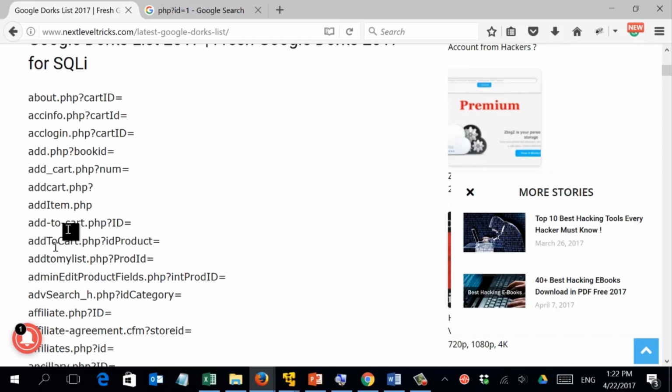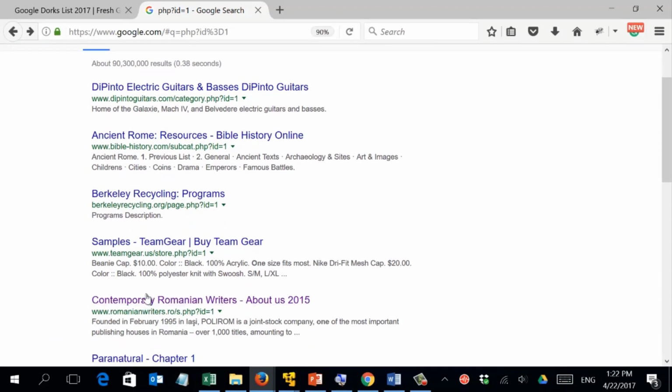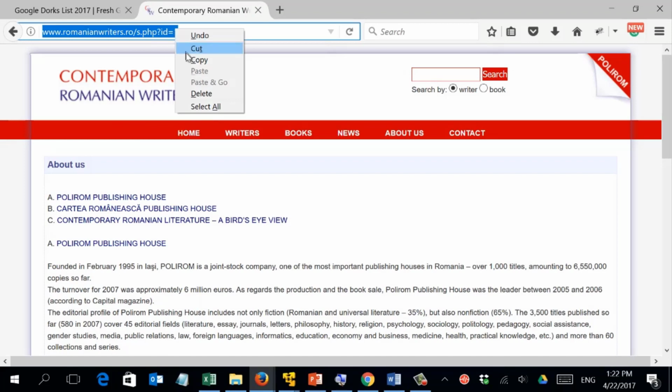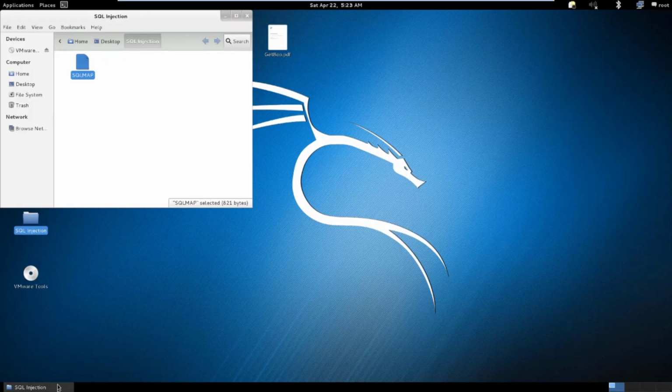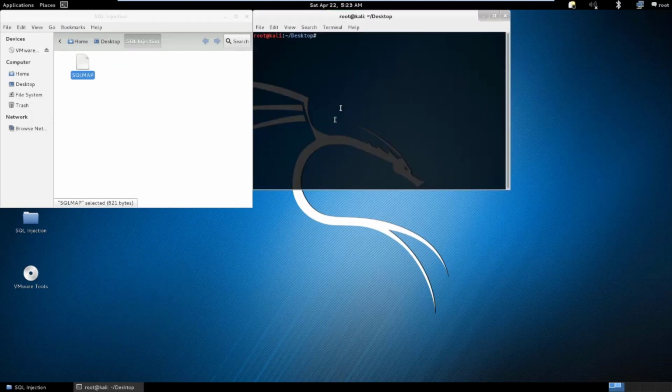So I tried one, and I will just show you a proof of concept, no more. This is a site, and I'll take the URL and try to use SQLMAP on it, and let's see if it's going to work or not. So here you go. Let me open the terminal.